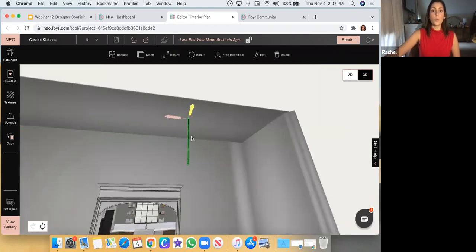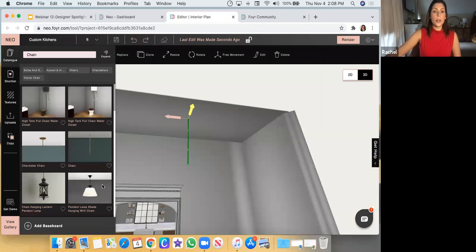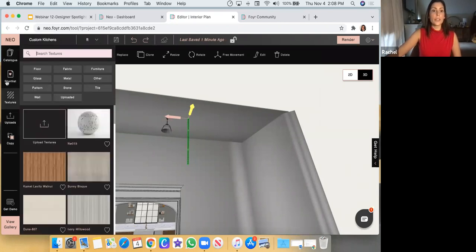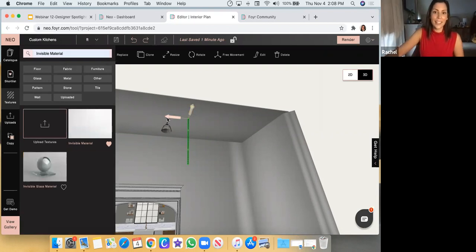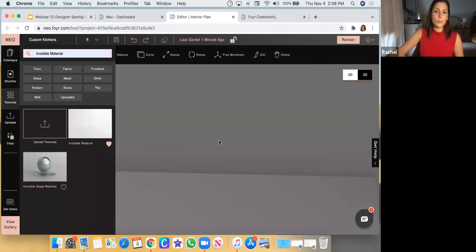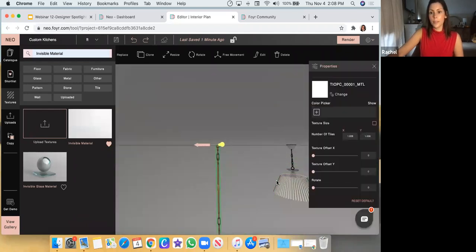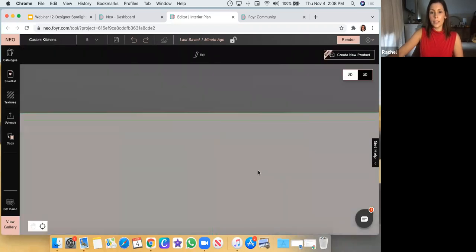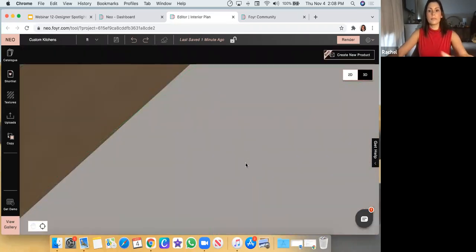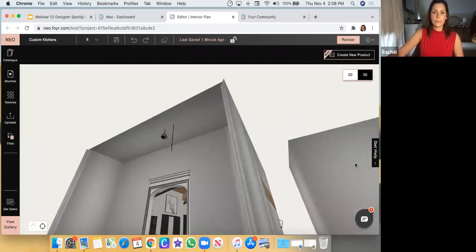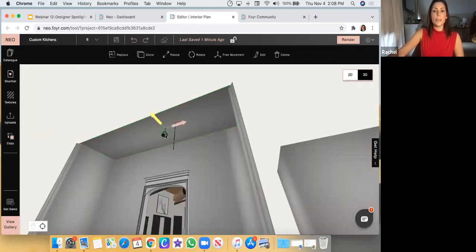Right, and that way we're not warping the actual shade or whatnot itself, right? So yet another application for the invisible material tool, which is our best friend. There we go. And then I would just put this into free movement and bring it on down.